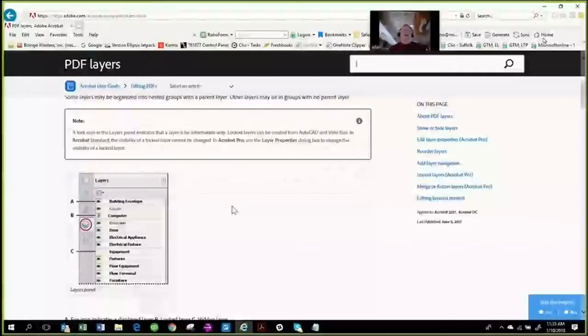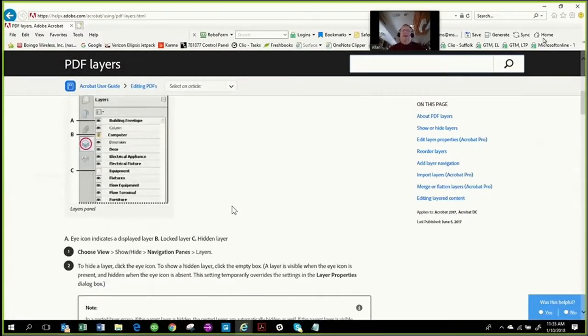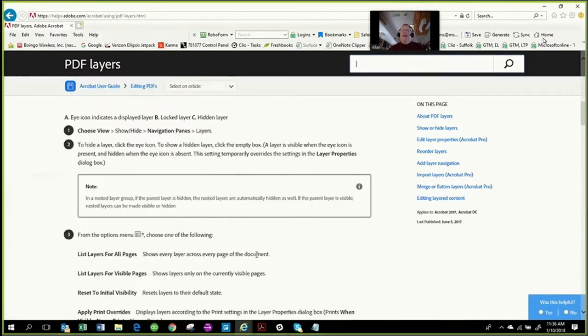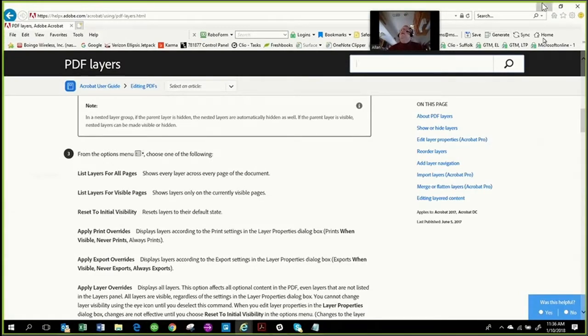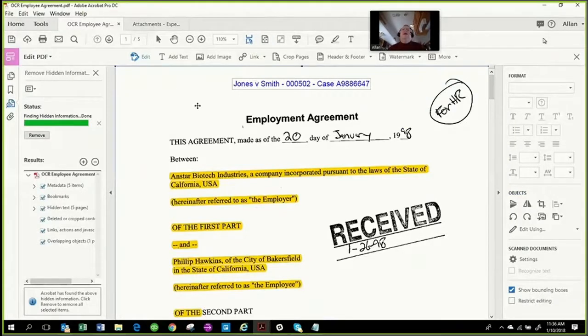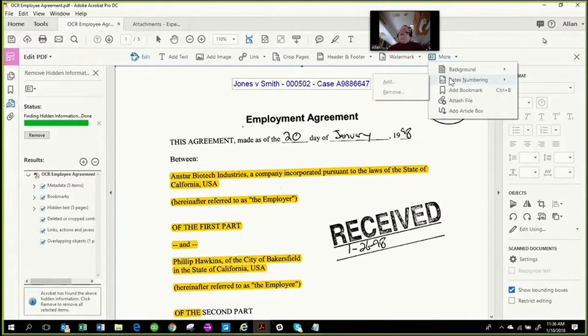All right, so there's the layers button. We can choose View and look at layers and hide them in the tools for this. So we can flatten that. Let's now go and look at, on this same thing under More, here is our Bates numbering.